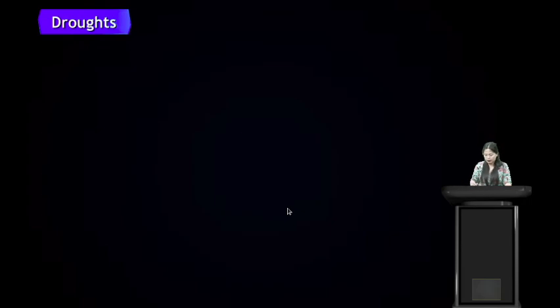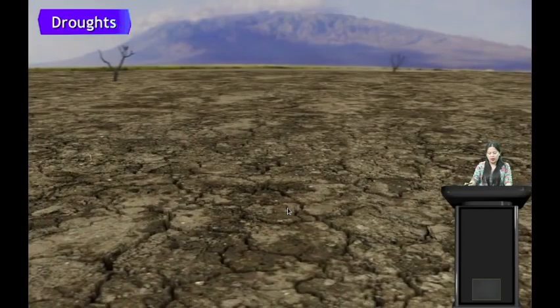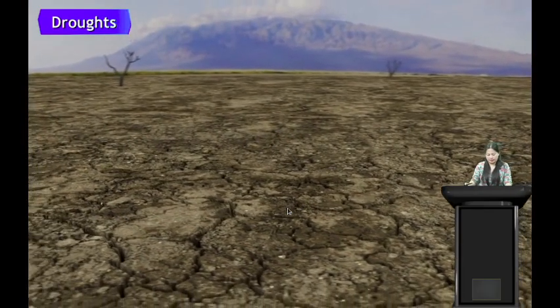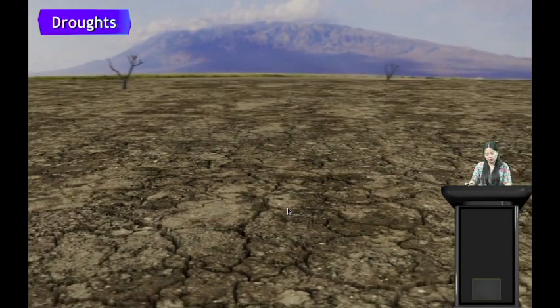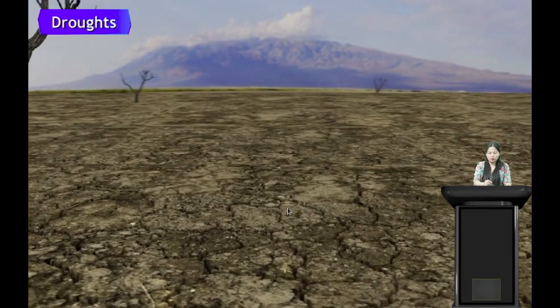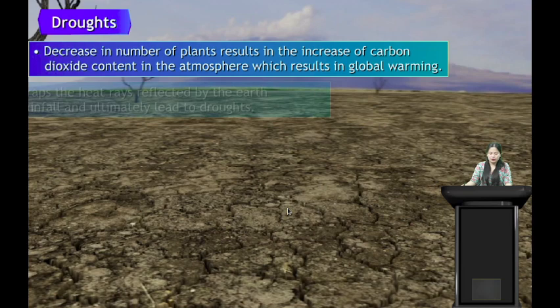The next we have is droughts. Now what is drought? Here we see a dry land. Yes students, no rain, no plants, no trees, nothing. We see one or two dead trees. So what is drought? Let us see. A decrease in the number of plants results in an increase of carbon dioxide in the atmosphere, which results in global warming. If there are droughts, the land will be too dry for the plants to grow.